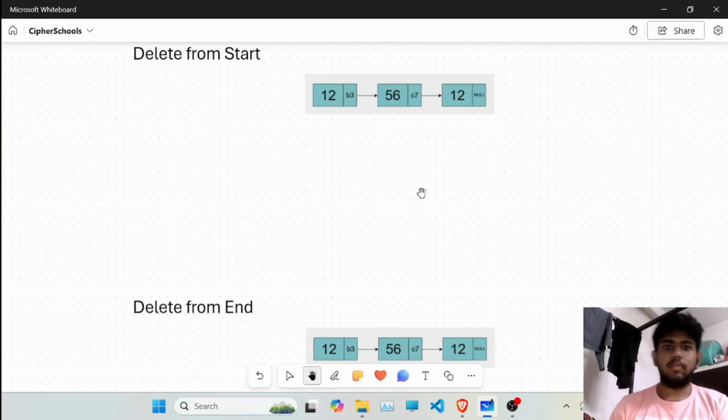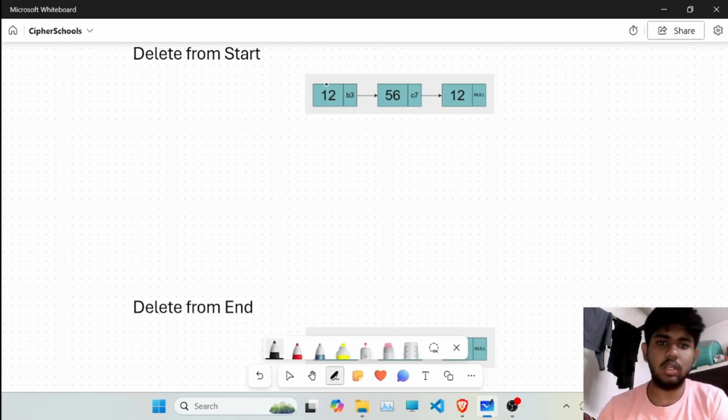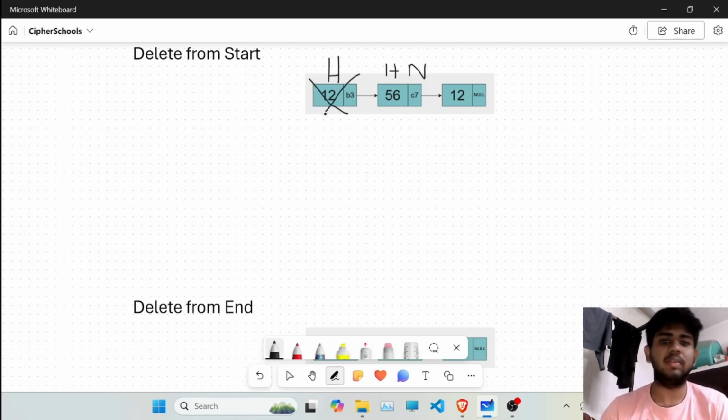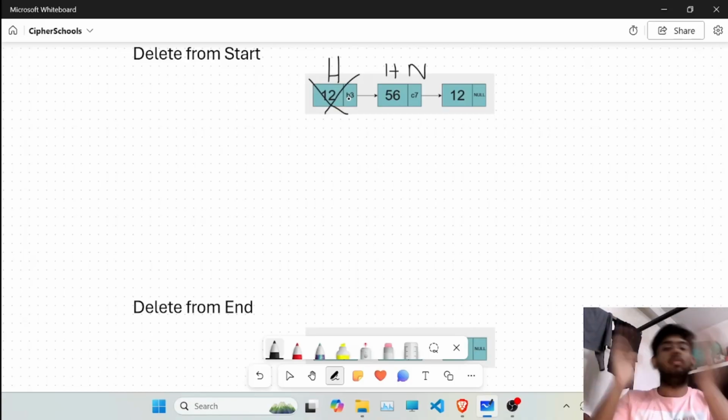Now let us look at a few more operations, deletion operations. So delete from start. This is the head node. What I will do is reinitialize head with head.next. Why? Because what I want to do is basically delete it from the beginning. So if I delete it from the beginning, the second node will become the first node. So that will become head. That is what I have to do.